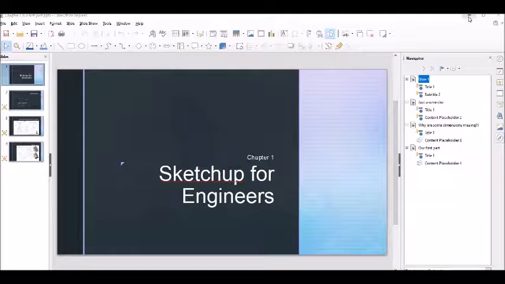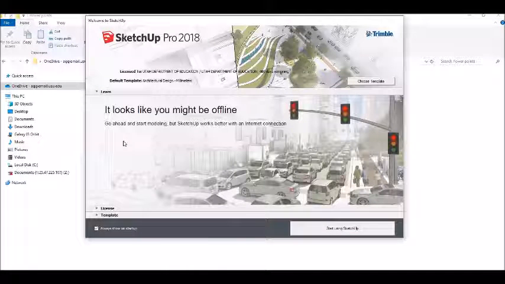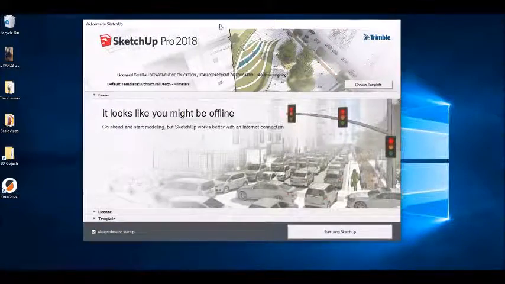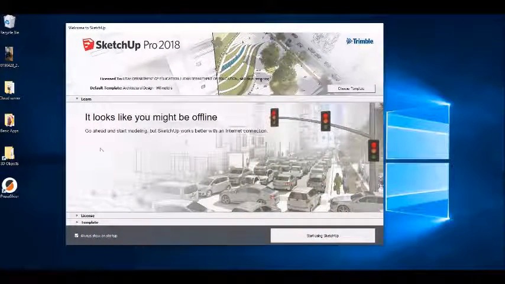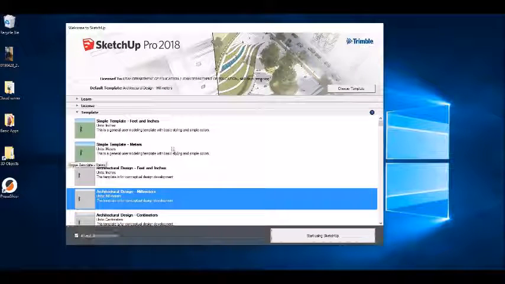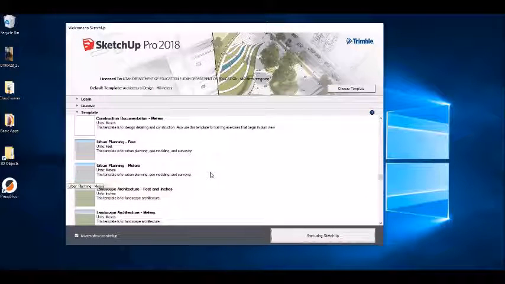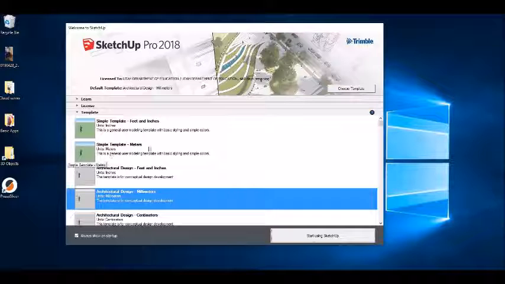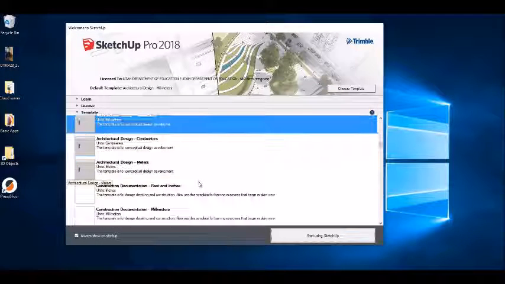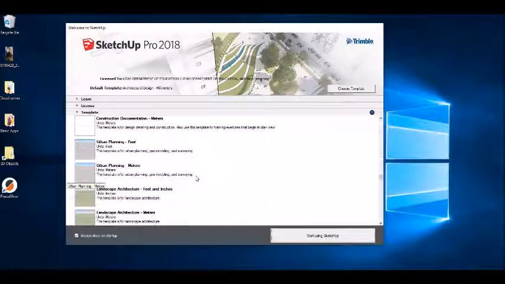But let's go ahead and dive into SketchUp itself. Go ahead and open up SketchUp Pro. I'm using 2018. Now remember, this is for professional users. And click on template. Since our first part is in inches, I'm going to use meters, and I will tell you why I do this.